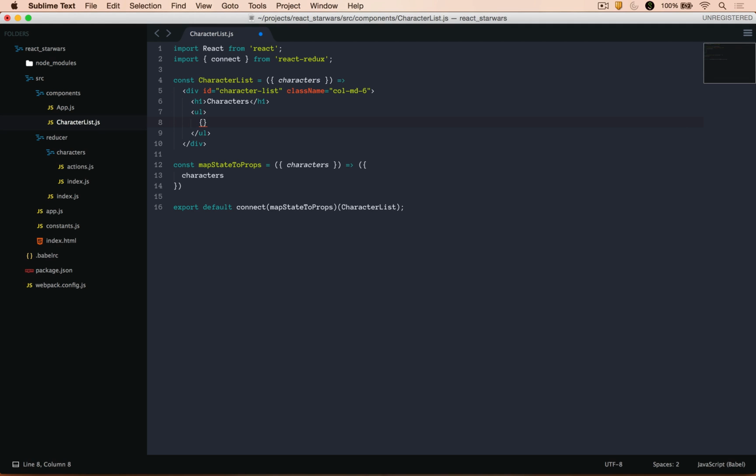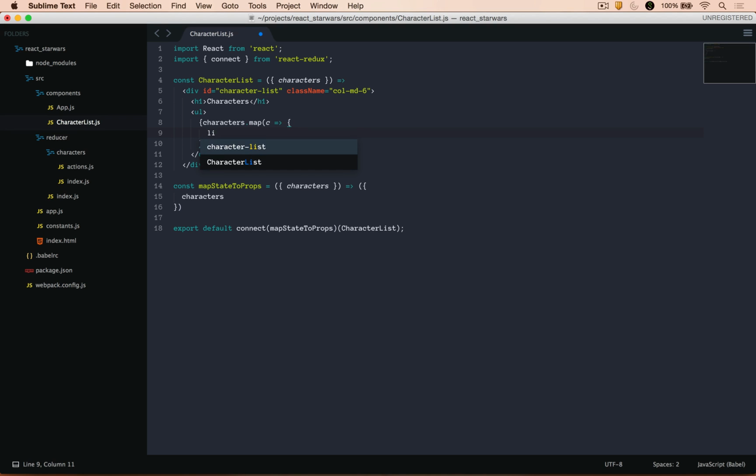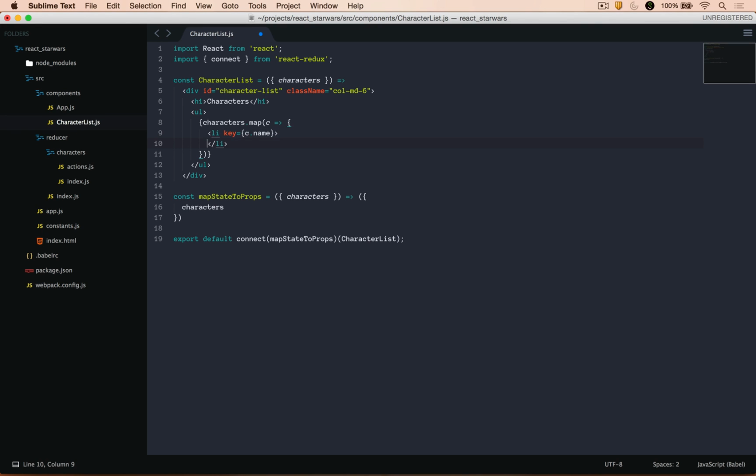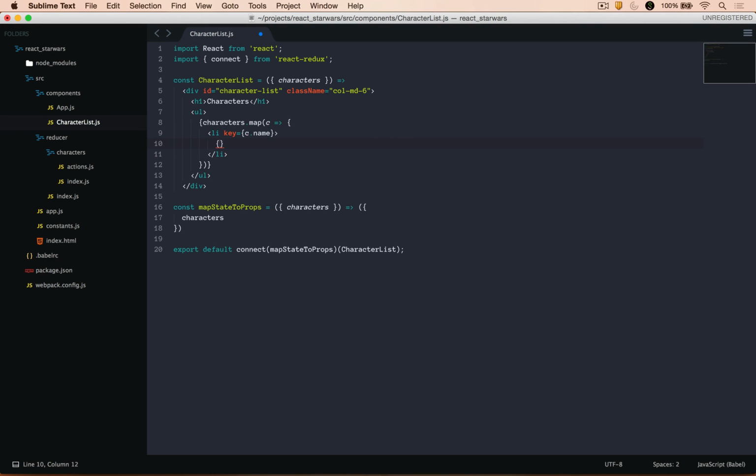Now everything that I'm going to be doing now is just regular React stuff. So I'm actually just going to map over each of our characters, and that will receive the character, and we're going to turn each of those into an LI, or a list item. The key for each list item will be the name of the character, because we know each one will be unique, and then we're going to put the name of the character inside the list item. And that's all we have to do to connect our component to the store.